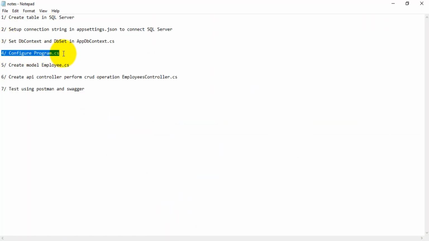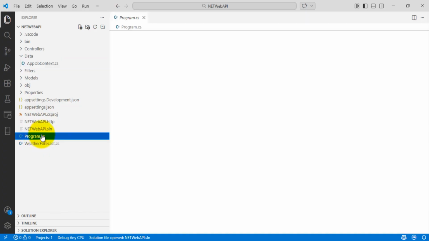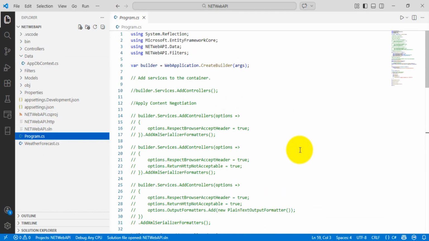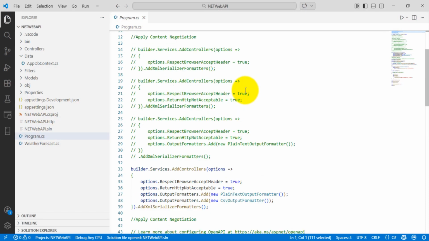Step 4, I need to configure the Program.cs file. So I'll go to Program.cs. There I have configured all my middlewares and configurations, everything is here, because when my application loads, it will first come to this Program.cs file. Okay, these are the namespaces I need to use.